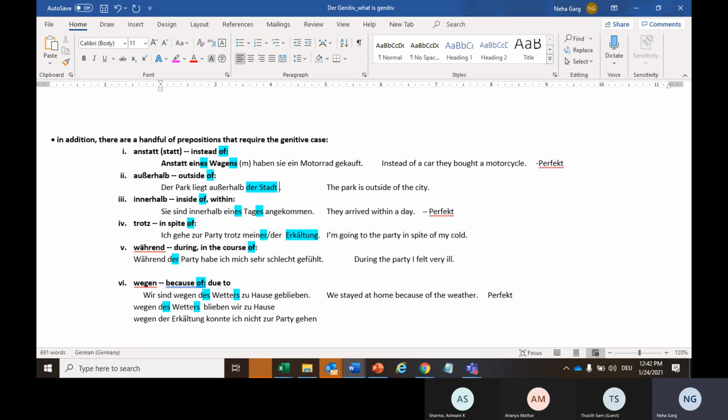Stadt, what is the gender of Stadt? Is it masculine, feminine or neutral? Feminine. Ja, die Stadt. So der Park liegt außerhalb der Stadt. The park is situated, or the park is outside the city, or outside of the city. So außerhalb der Stadt.